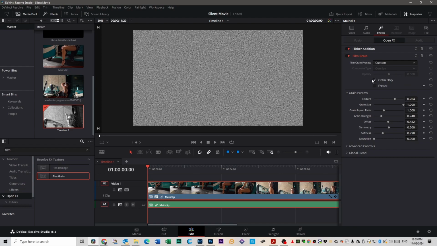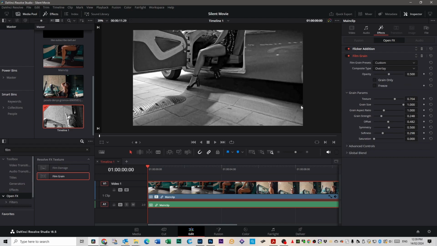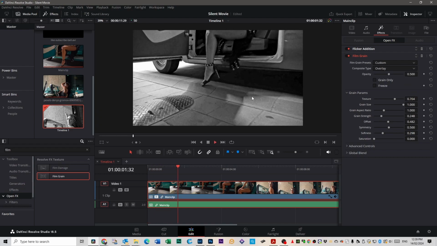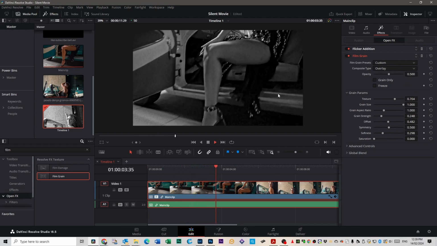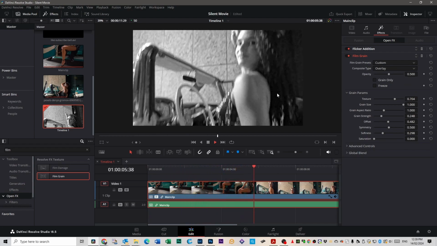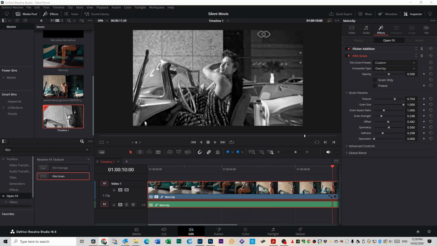Once you've done that, untick the grain only button and press play, and you can see that grain right through the footage. Really helps sell that effect. Also, keep in mind that the grain setting is only available in the studio version of DaVinci Resolve. You don't actually need to use it. You can still get away with this effect without using the grain setting.